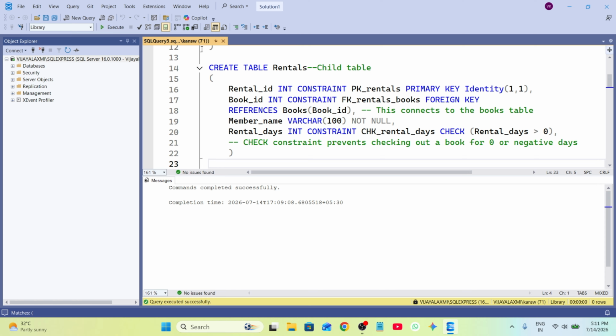Now the second table is the rental table. In the rental table we have the rental ID column, int, constraint, constraint name, and it is a primary key constraint. And here we also use the identity column. Second one is the book ID, int data type, constraint, constraint name. Here we have created the foreign key constraint, FK_rental_books. The foreign key constraint references the books table, that is the parent table, and the column name is book ID. That means this book ID is connected to the books table.